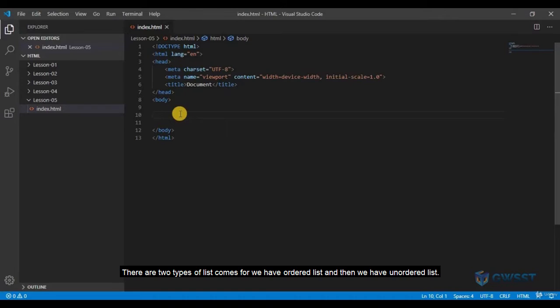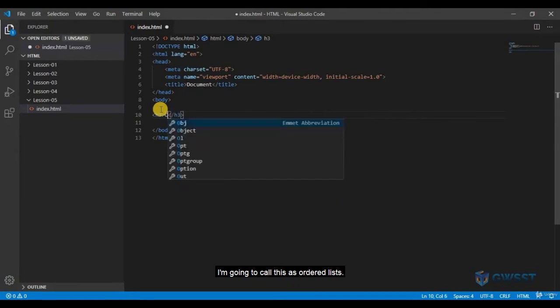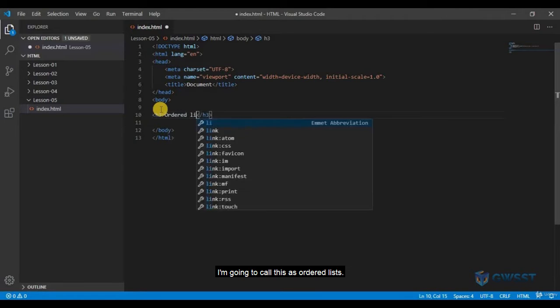There are two types of list when it comes to HTML. We have ordered list and then we have unordered list. Let me show you what that actually means. I'm going to create an h3 tag. I'm going to call this ordered lists.